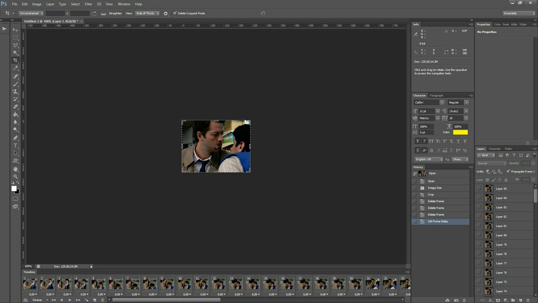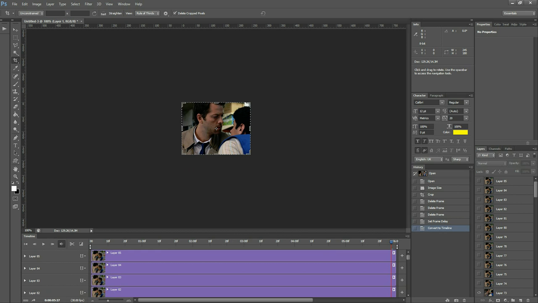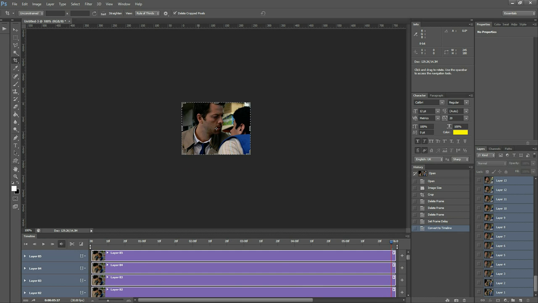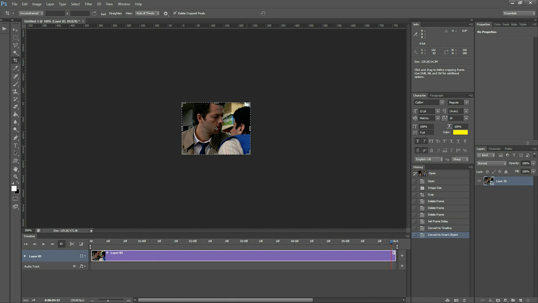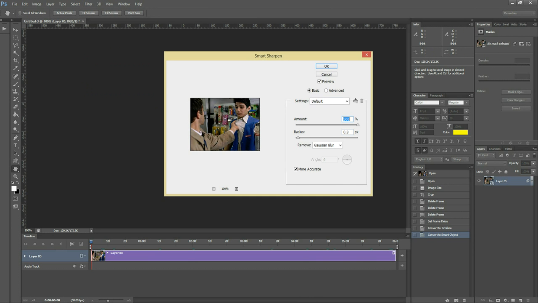Okay, now that we have that, what we'll do is come down here and we are going to convert to video timeline. Okay, then we need to come over here and merge all of these layers so we only have one single layer to work with. So I highlight the top one, scroll to the bottom, filter, and convert for smart filters, and drag this all the way back to the beginning. Okay, I always filter, sharpen, and smart sharpen, and use these settings, 500 and 0.3, and make sure to click more accurate. Then hit OK.